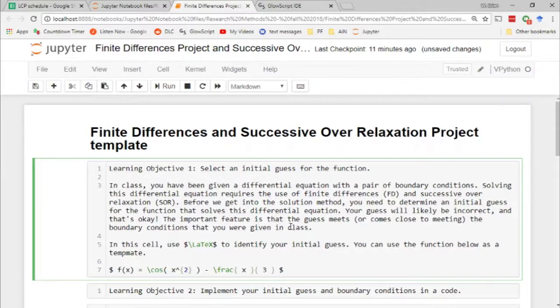And I think the way I might do it, as I'm thinking about this, because I have 4 students in the class now, I think what I might do is give out 2 differential equations and 2 sets of boundary conditions.